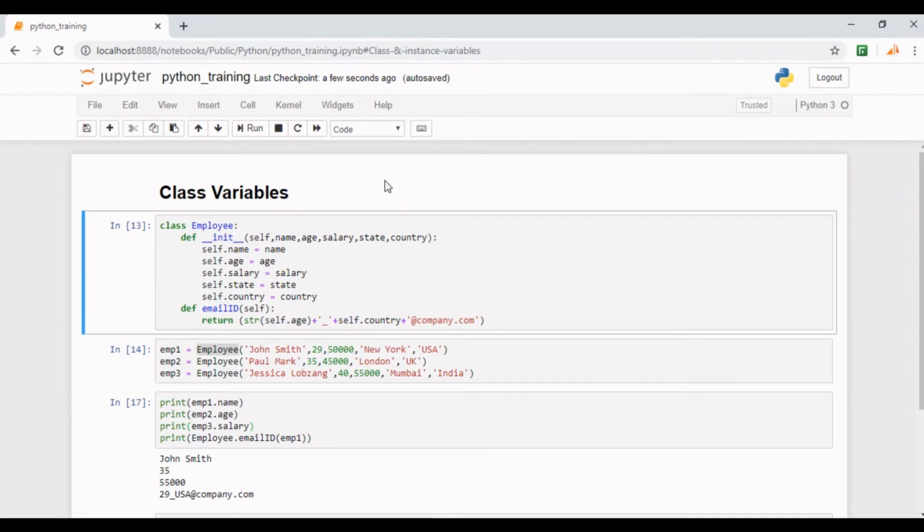So, unlike instance variables which are unique to each object or instance, class variables are shared among all instances of a class. Here in this example you can see that details of an employee like name, age, salary, state and country can be unique to each employee. But there may be some scenarios where you may need variables which should be common to all instances of a class. Can you think of any variable like this? For employees of any organization, organization name can be that variable, which will be common among all employees.